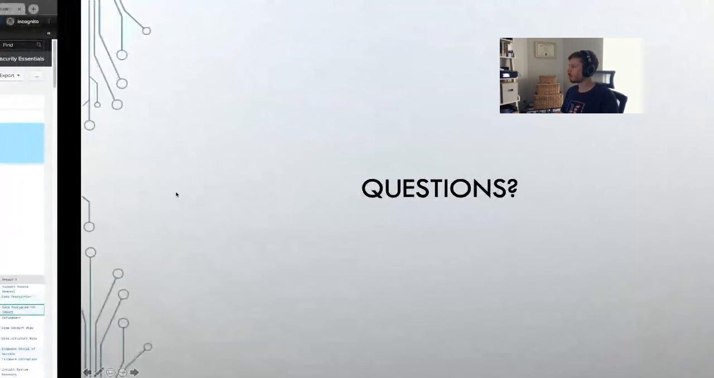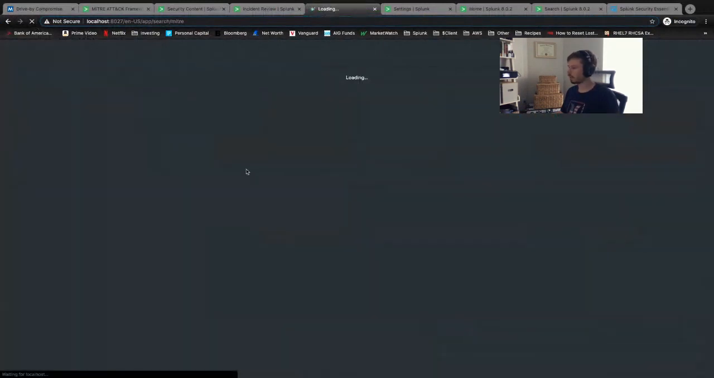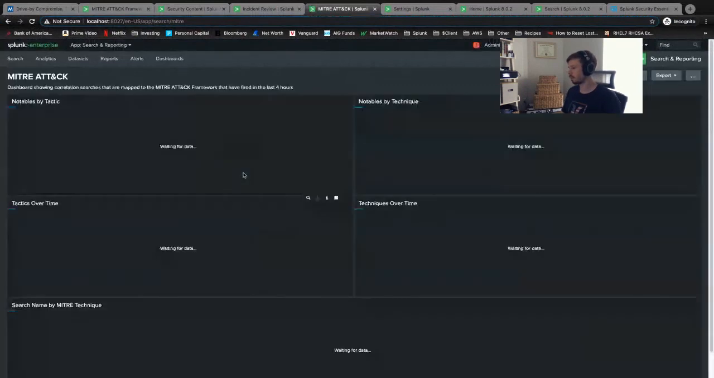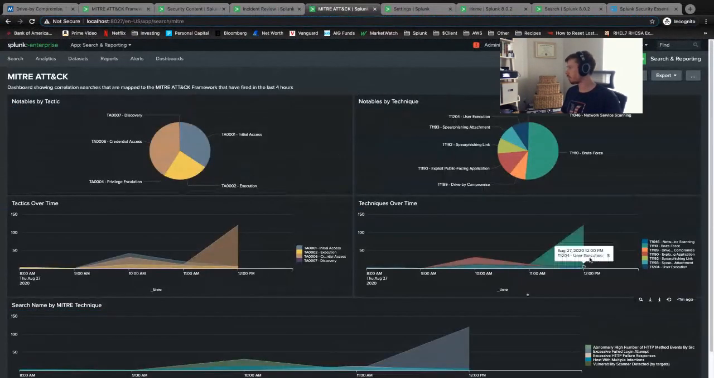I can refresh this if you wanted to see all the new data. We just went through that exercise and it sounded familiar. Yeah, it could be very related to that, I'm not 100% sure. As you can see, we had a large spike here of the brute force, which was the result of the searches that I had triggered for the demo. But any other questions?